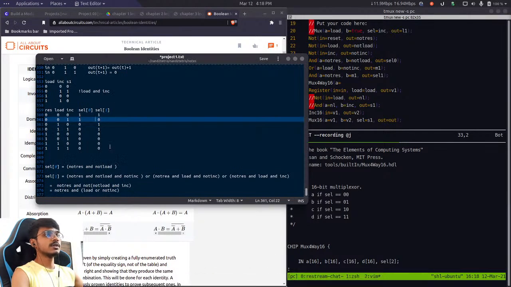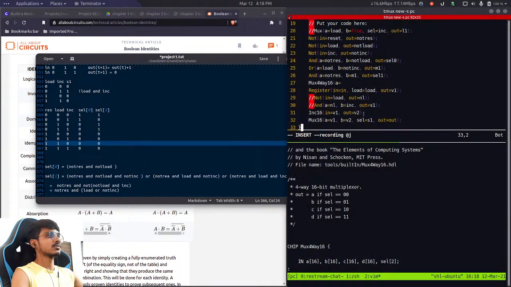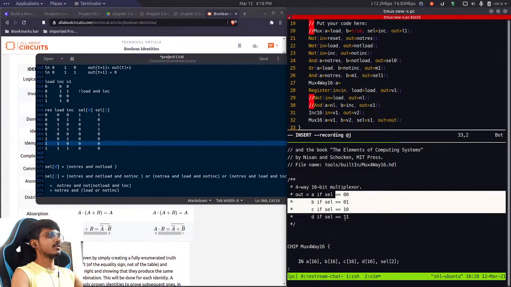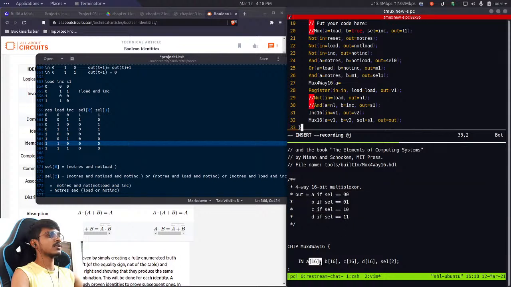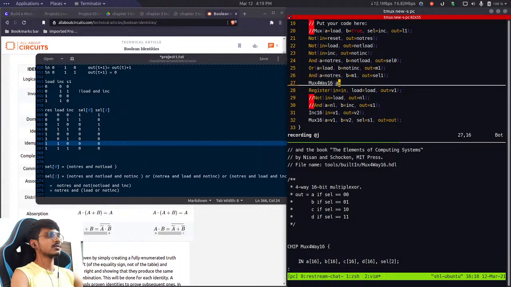So I was saying that we have got the selector bits. Now we have to pass them to the multiplexer. We got the selector bits. Now we have to give A, B, C, and D. So let's do that. For the A, we will have all zeros, so false.